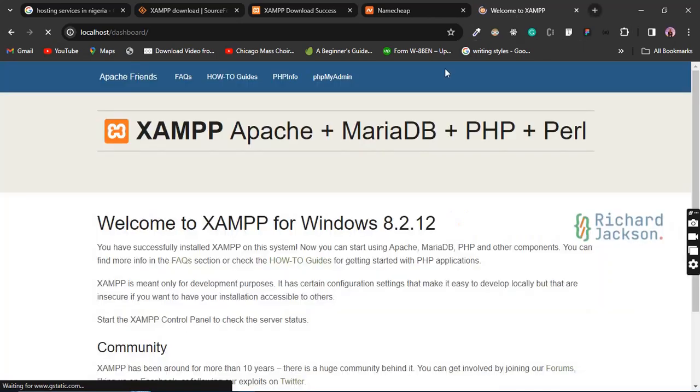Now once you see this dashboard, it means that your Apache is running fine. If your Apache was not running, then you wouldn't see this, but since your Apache is running, that is why you are seeing this. The next thing for you to do after this is to create a database for this website you want to work on. So you're going to click on phpMyAdmin, and then it takes you to a screen that will show very soon.